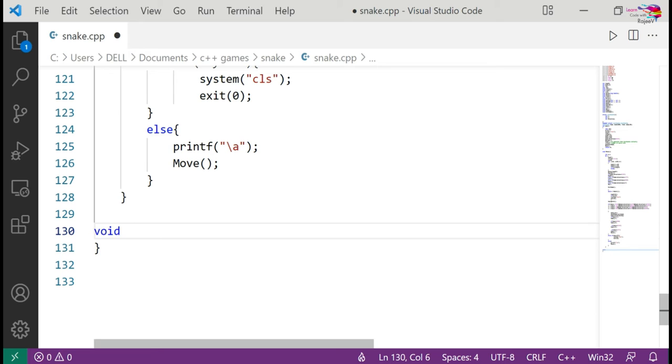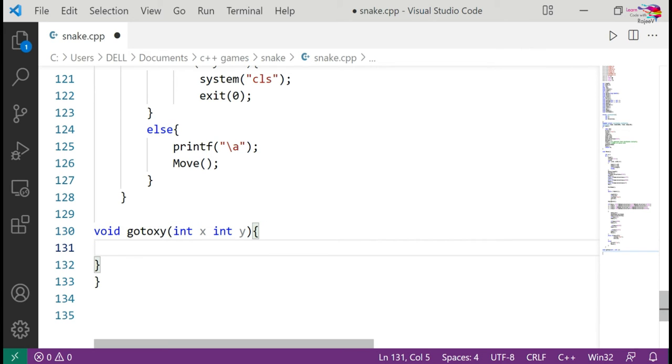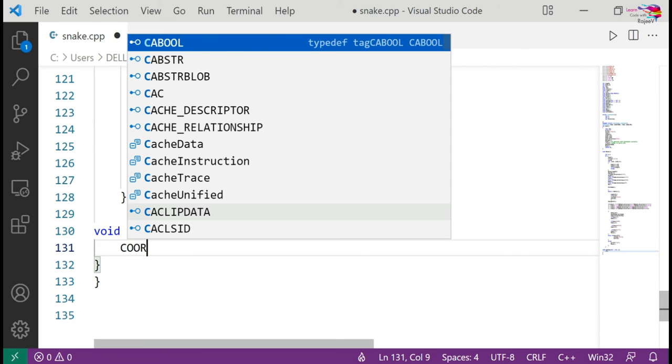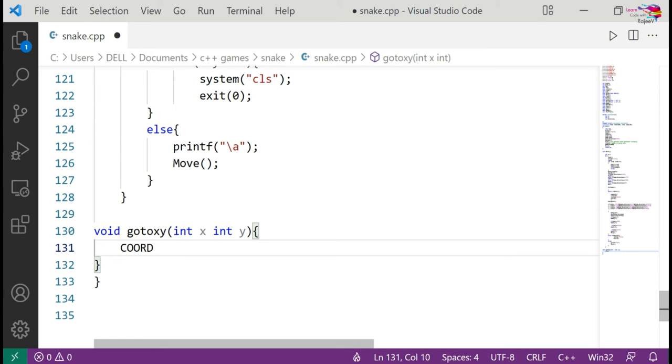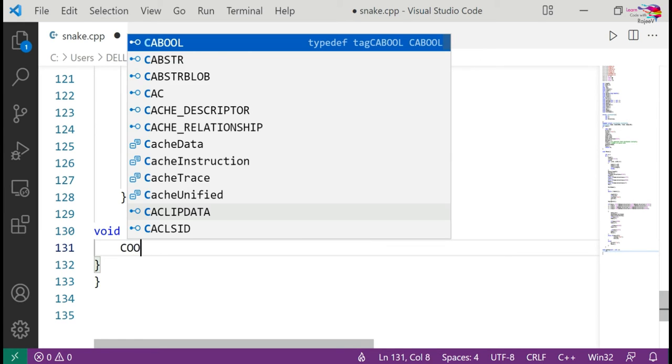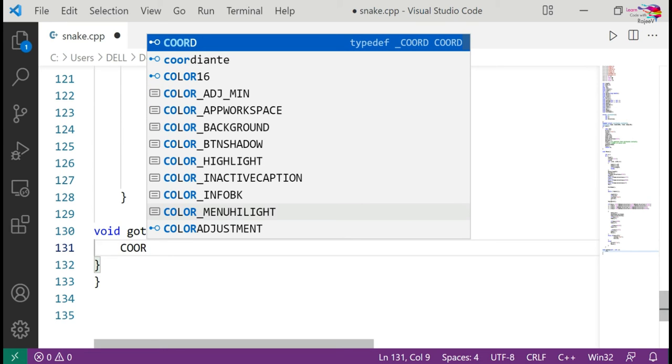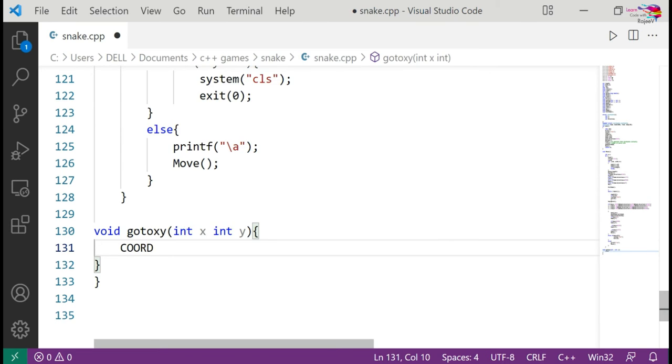After this I am going to coordinate the directions. I'll use a void, as I have already created, go to xy, with int x, int y. Inside this, this will help us to coordinate the x and y axis, with a COORD.